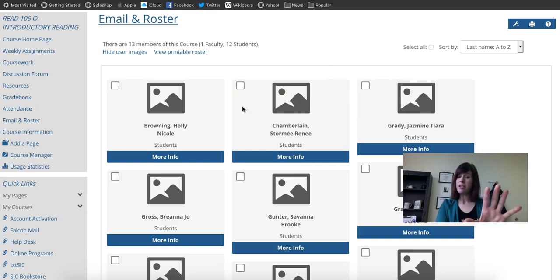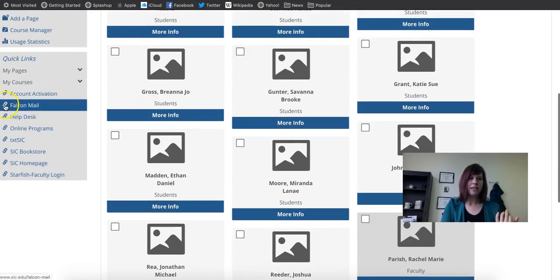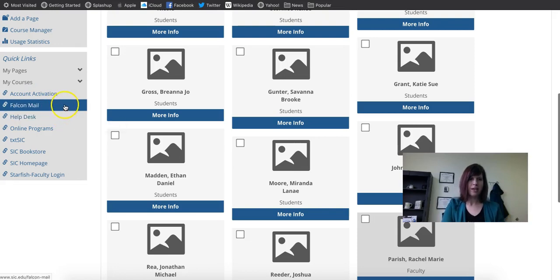Now all of these emails will show up in your Falcon Mail. So if you've not logged on to Falcon Mail, all you do is go to this Falcon Mail link right over here. So it's there. And you use the exact same password, same username as your MySIC. So anything that I send from this email will go to your Falcon Mail. So I would check it once a week too. Any feedback that I give you on assignments will go to your Falcon Mail as well.